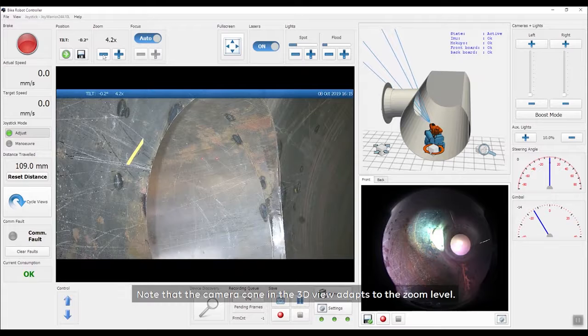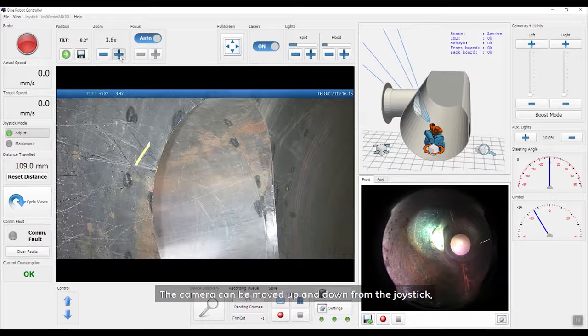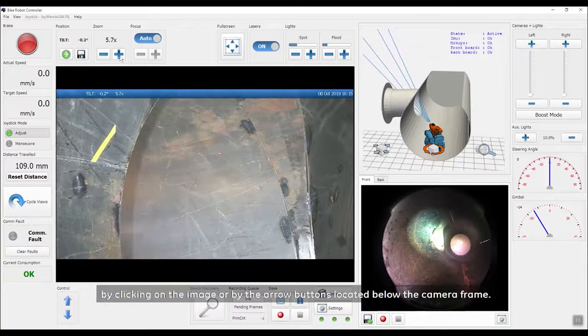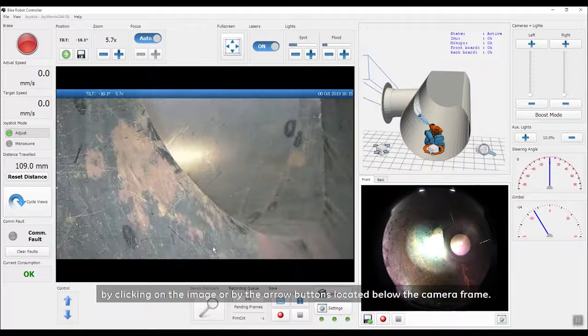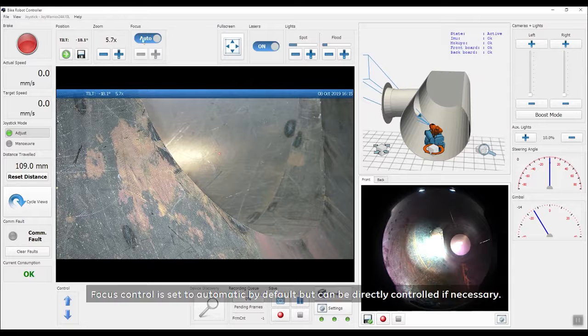Note that the camera cone in the 3D view adapts to the zoom level. The camera can be moved up and down from the joystick by clicking on the image or by the arrow buttons located below the camera frame. Focus control is set to automatic by default but can be directly controlled if necessary.